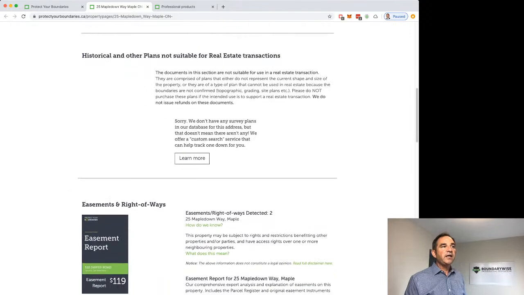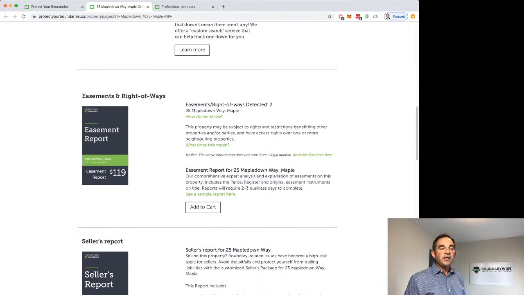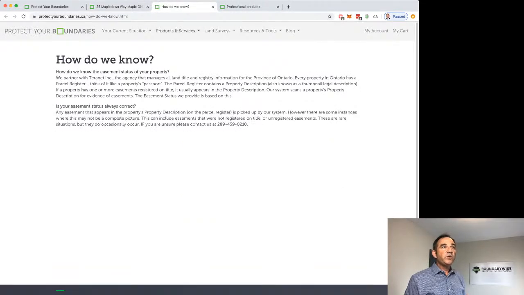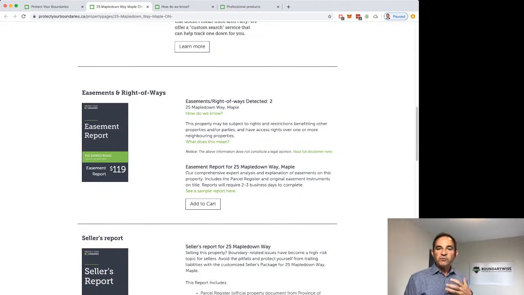And then finally down here, we have our reports for this particular property. So we've detected, as you can see here, easements, right-of-ways detected 2. We tell you here how we know. We tell you exactly the process we've gone through. We're not going to read this now, but we tell you how we determined that. Okay? You can download a sample report here. This is essentially a report that just focuses on the easements and the description of the easements and all the registry documents behind that of this property.